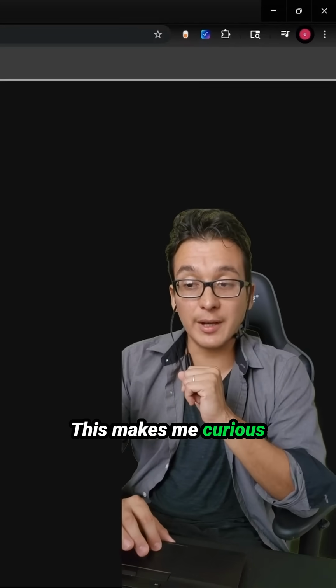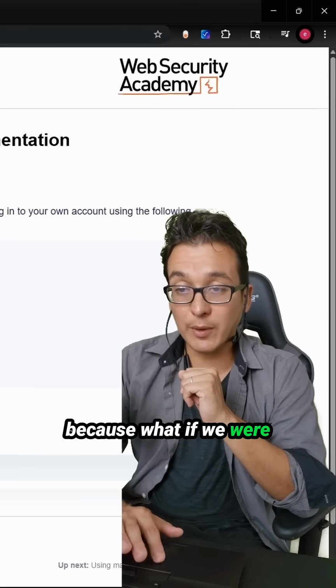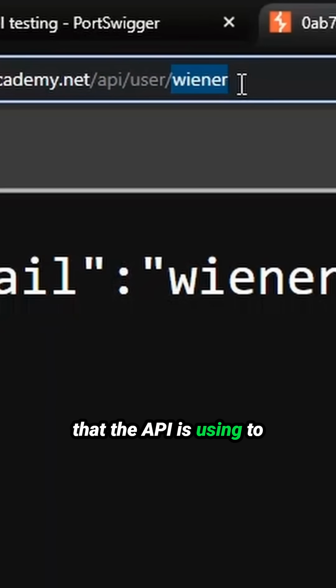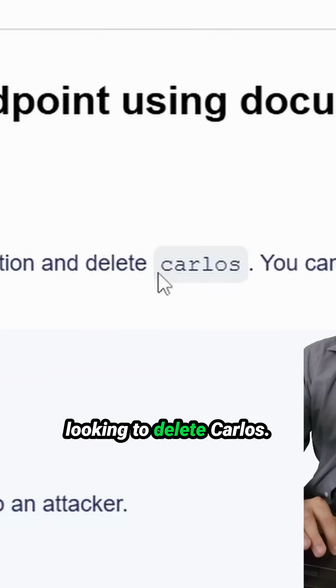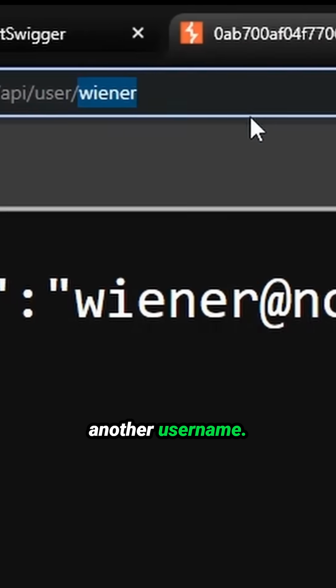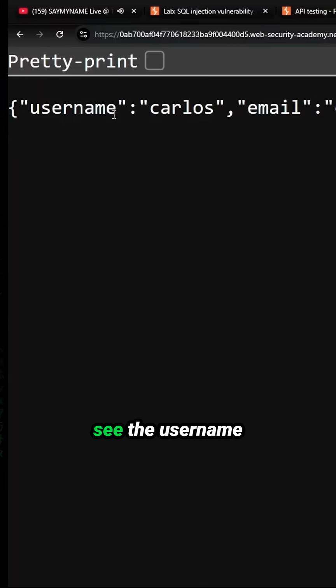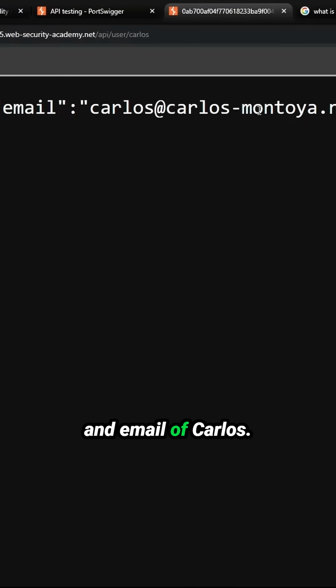This makes me curious because what if we were to change the parameter that the API is using to process my request? So here we see we're looking to delete Carlos. Okay, so we know another username. Let's go ahead and try carlos. And sure thing, we are now able to see the username and email of Carlos.